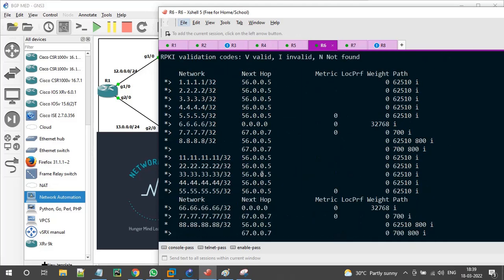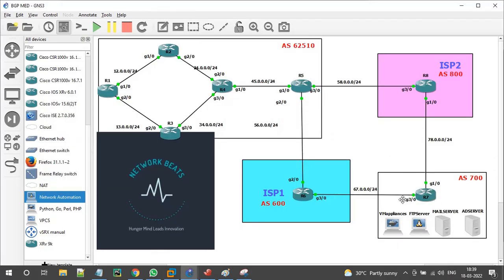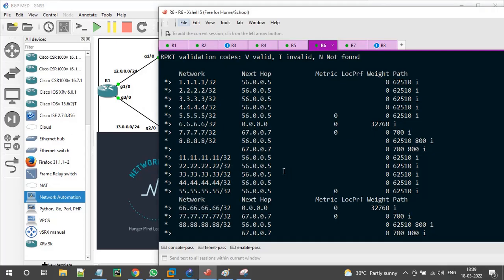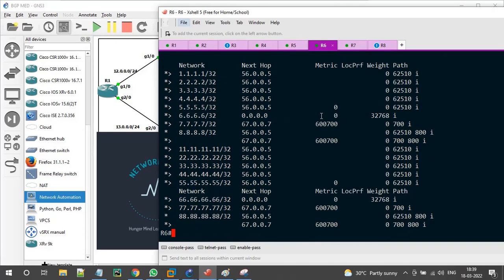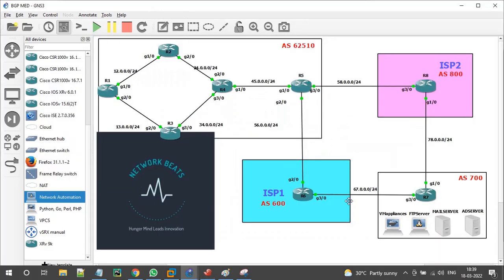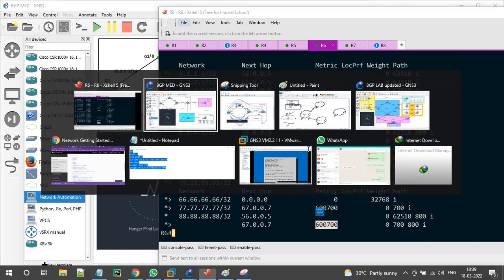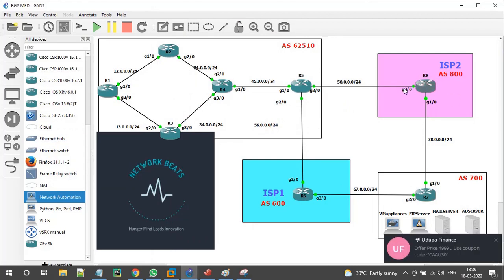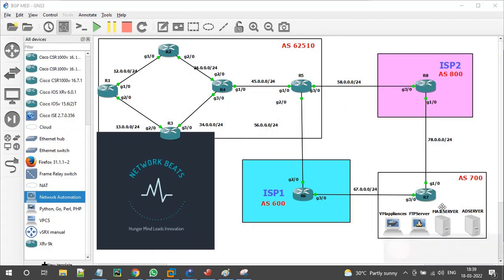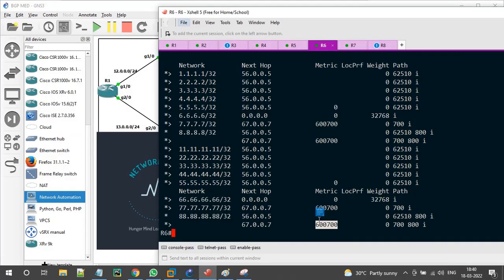The prefixes which are being advertised from R7 will have the metric value of 600, 700, right? See, 600 and 700. It is not only the prefixes which are originated from R7, but also the prefixes R8 is advertising through R7. Even those, if it is the best path for the time being, will be included over here.